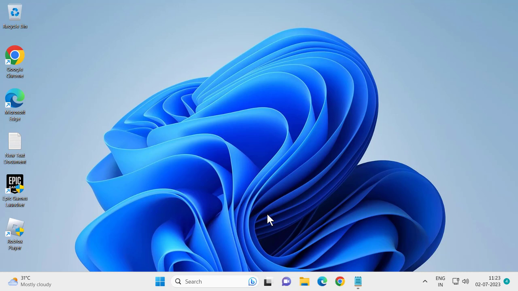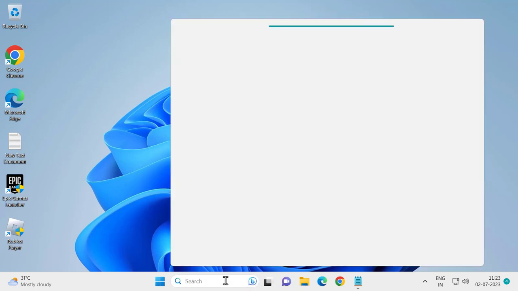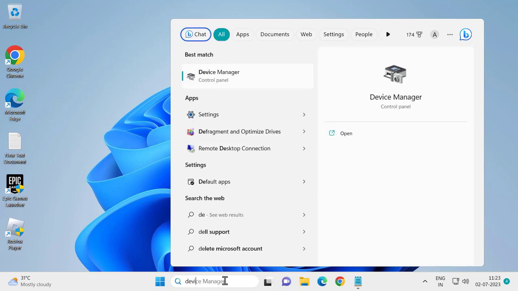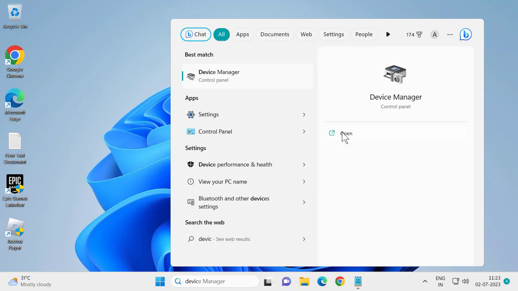And you just want to restart your computer and check for updates and see if there are any new driver updates available. And you can also update the driver by going to device manager. Go to search menu and type device manager. Open it.